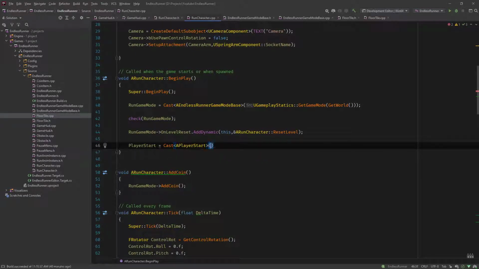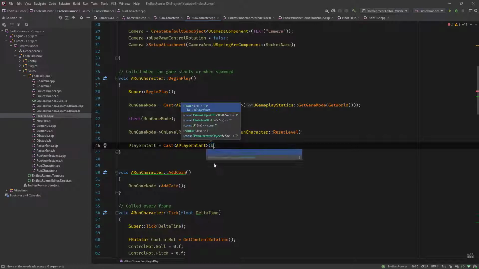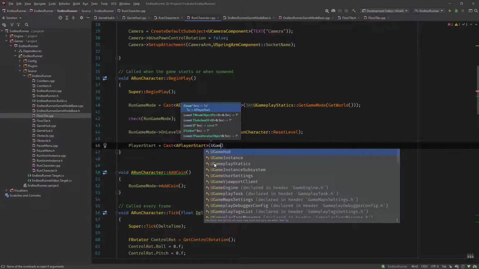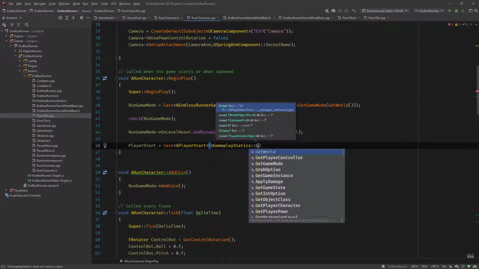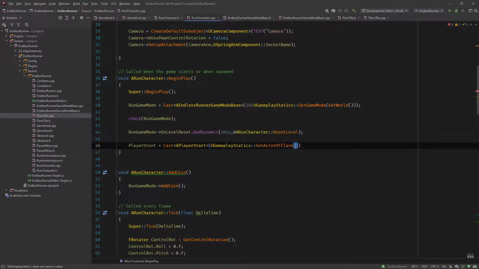And there's a function in the gameplay statics, which you've probably seen in blueprints as well, where you can get all actors of a specific class or get a certain actor of class, and you get back the actor that you need to cast then. So we do the same thing. So UGameplayStatics and say GetActorOfClass.